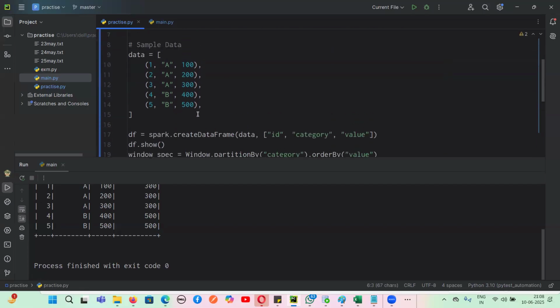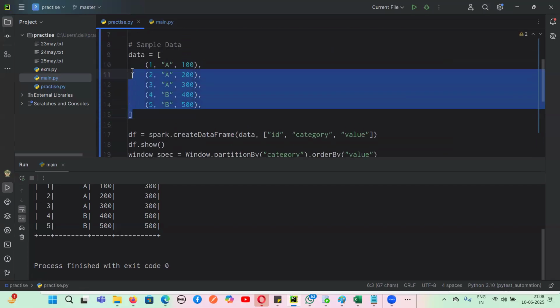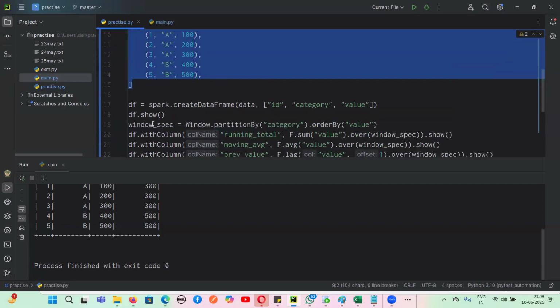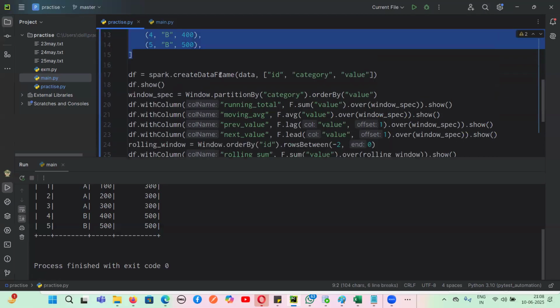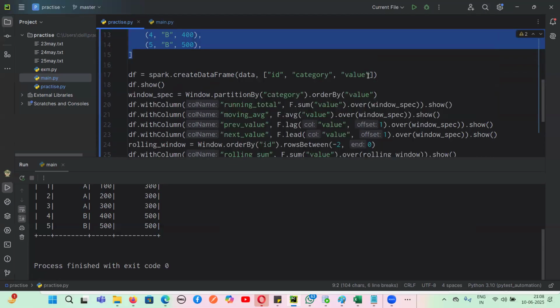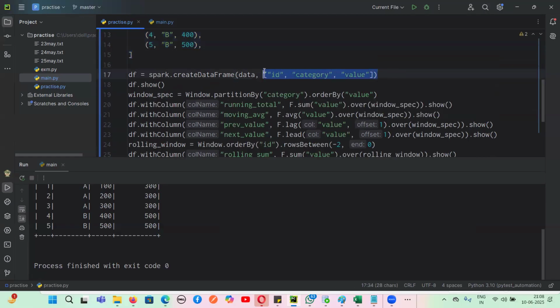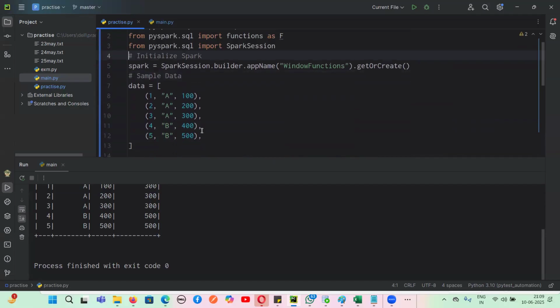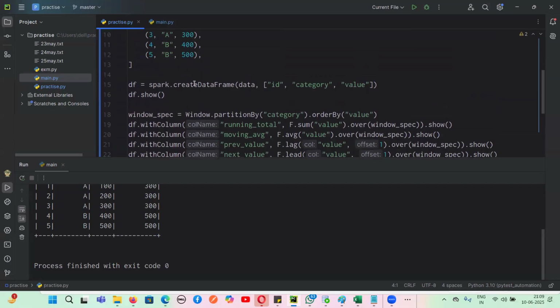Now, this is the data. This kind of data is in the form of tuples, and overall it is in the form of a list. Then we are creating a data frame using the method createDataFrame. We are passing id, category, and value as the columns, and this is the data. And df.show will show the data frame. Till here, line number 18. Are you clear how to create a data frame? Any doubt? This is simple creation of the data frame.